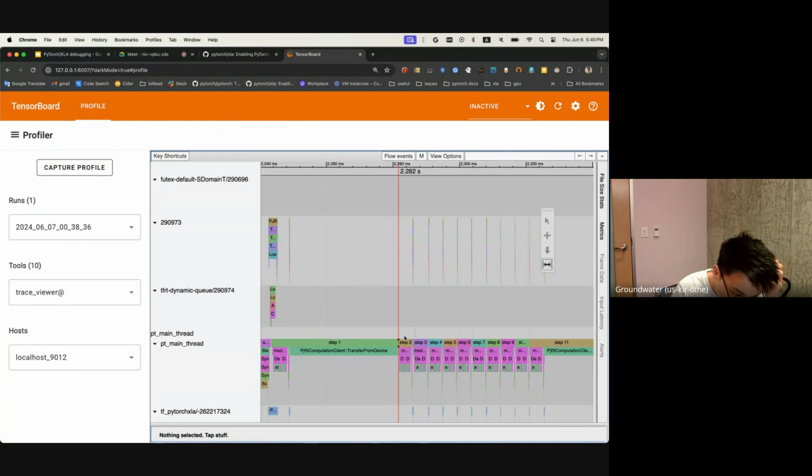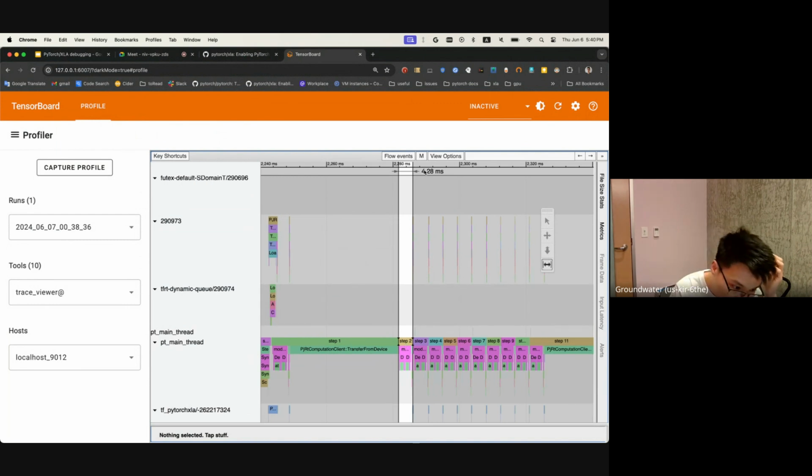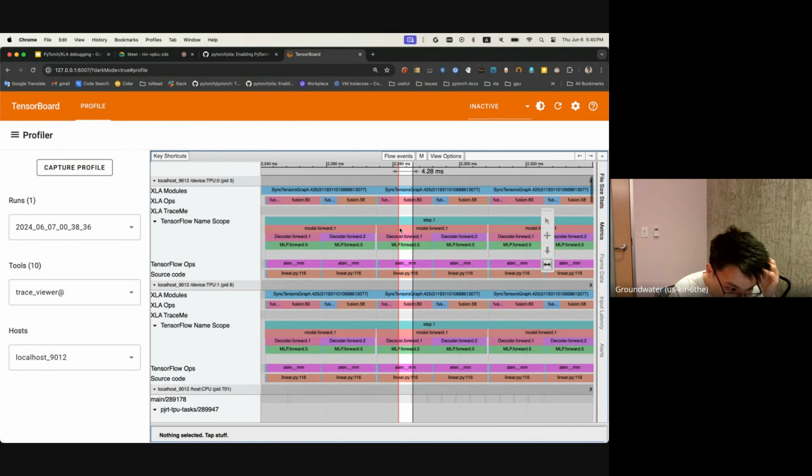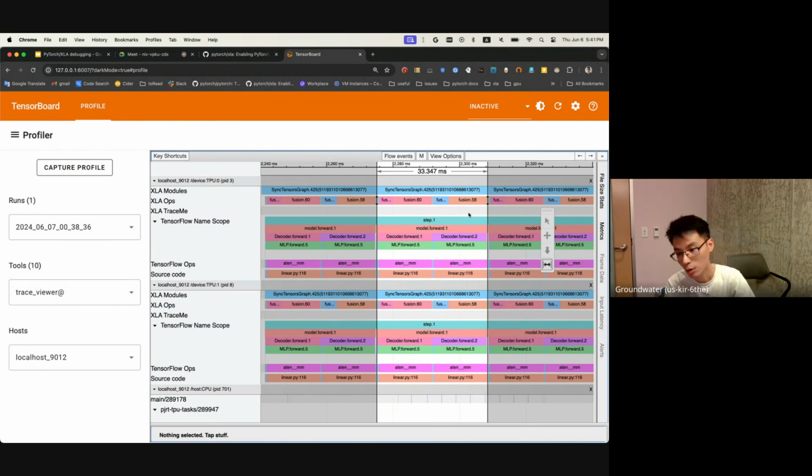Another thing I want to quickly point out is that you usually notice tracing is a lot quicker than the device execution. For example, in here, tracing takes 4.28 milliseconds. A single device execution takes 33 milliseconds. This is a good thing, generally speaking. This means your model is not tracing bound. But then what exactly is happening? Why am I keeping tracing while the device hasn't finished execution?